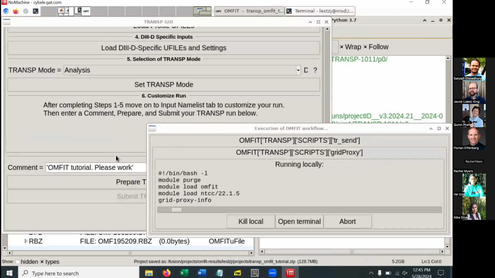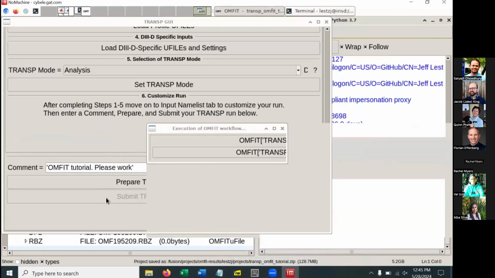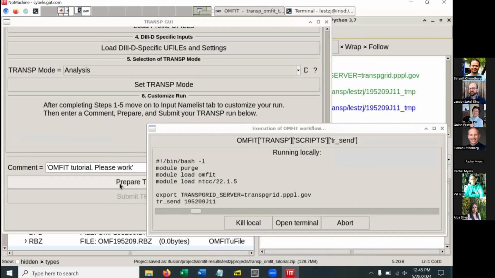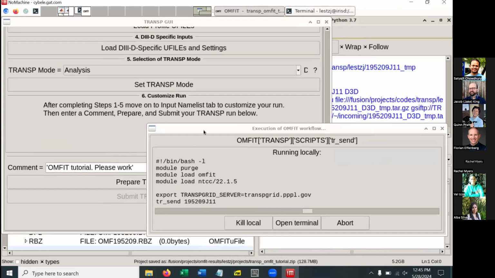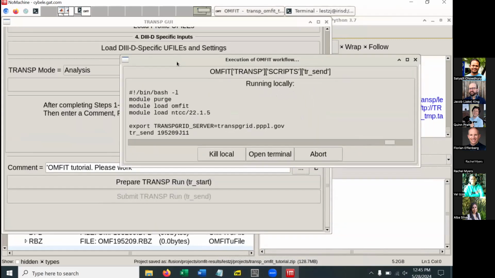The other thing I should mention while this is going is that suppose you clicked prepare your Transp run, it finished successfully, and then you're like, oh wait, I want to change something. I want to change the beam power or whatever. You go into the GUI, you change it. You'll have to run tr start again because that change will not be propagated into the bundle that was created.